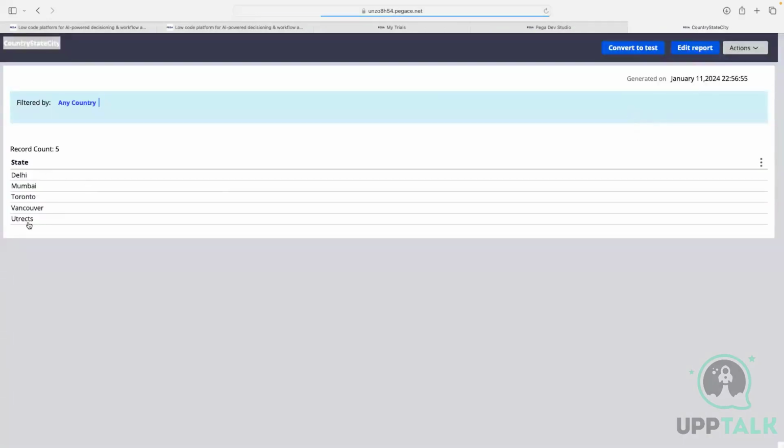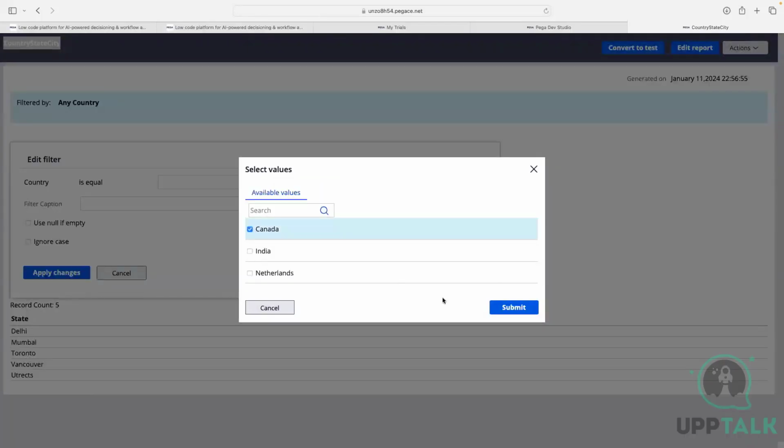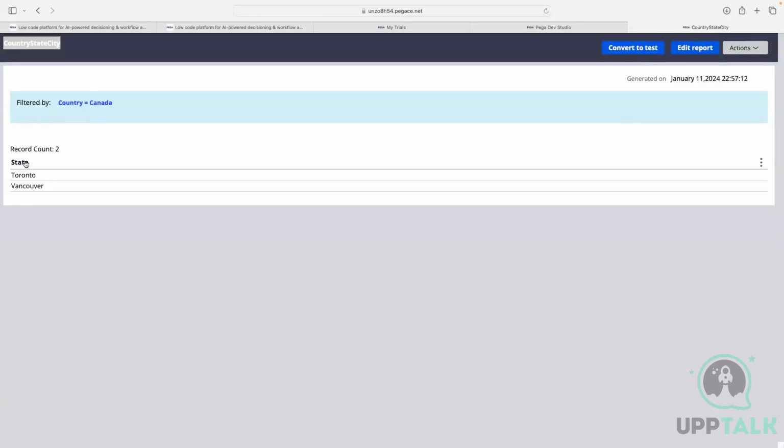So right now, all 5 are coming because country is not selected. It is any country. If I filter it, select values, is Canada, apply changes. So only 2 is coming, Toronto and Vancouver now. So this report is working fine.